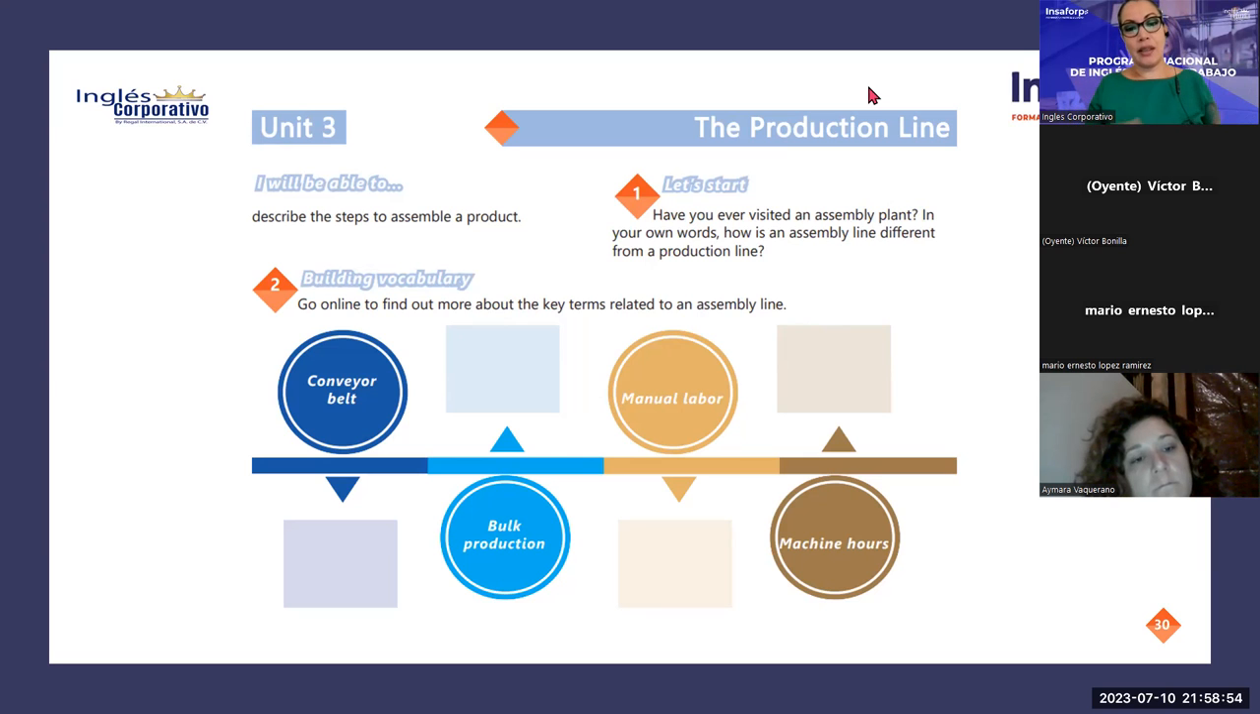So yeah, these are like batches, or producing big amounts, and they are in batches. It's like como lotes, producción por lotes, por cantidades grandes. That's for bulk production. Thank you so much.